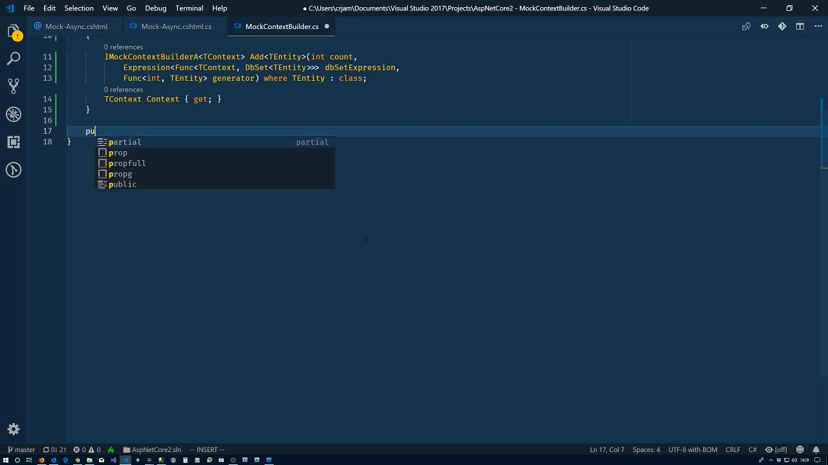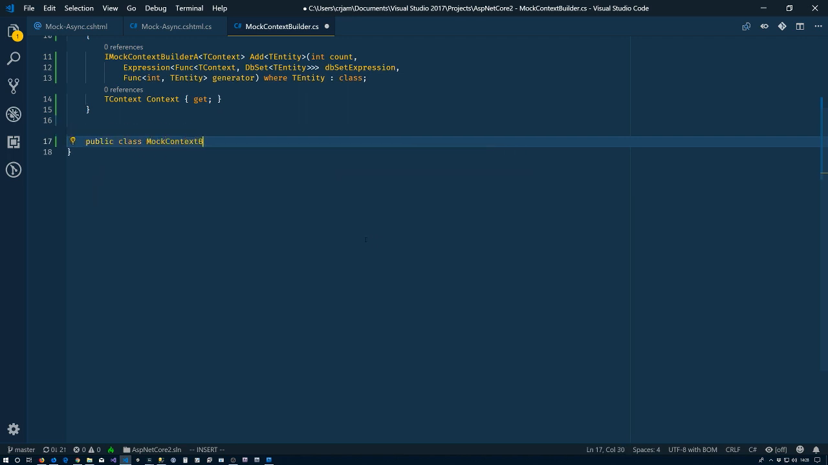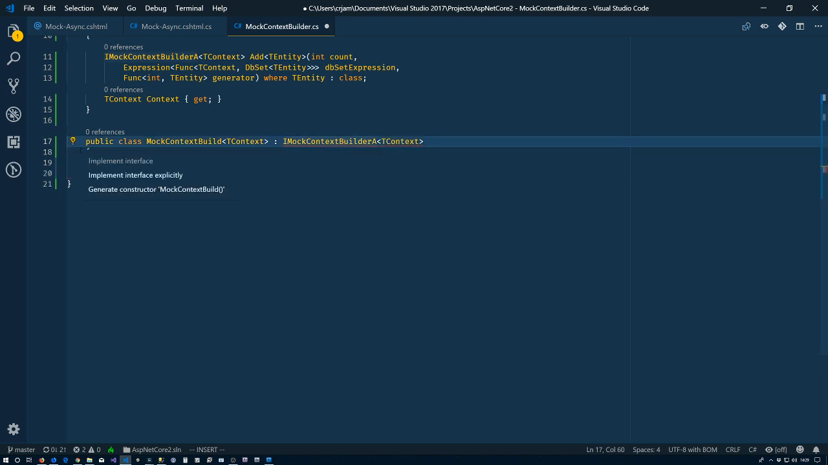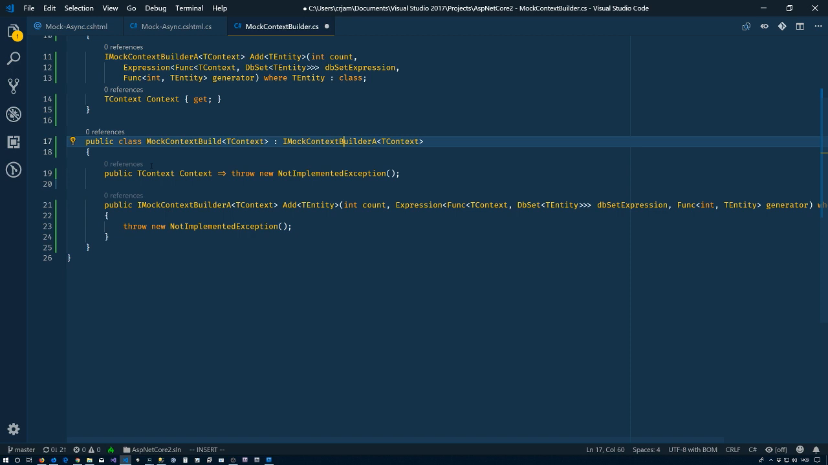And we need our class now. So public class MockContextBuilder<TContext>. We're going to implement the IMockContextBuilder interface. Let's go ahead and implement things.